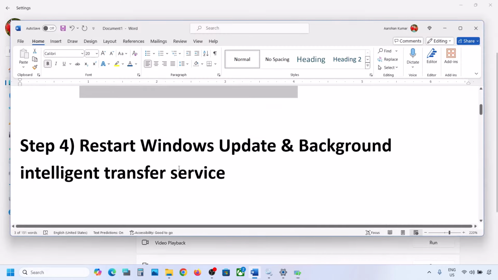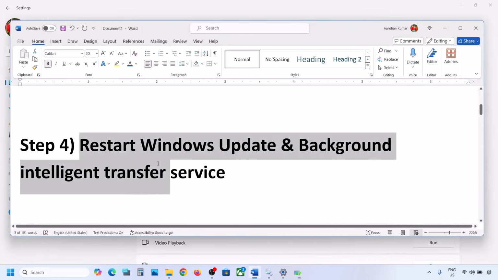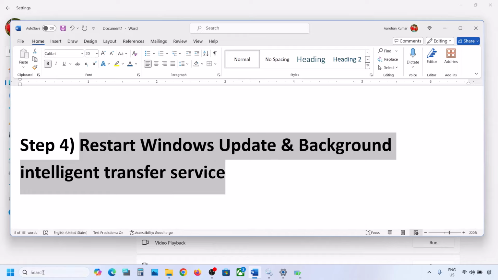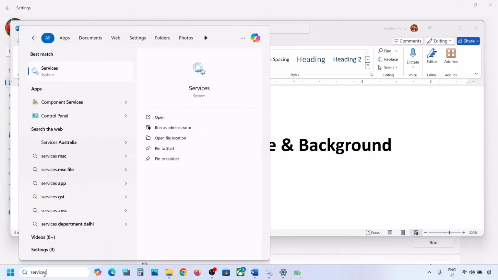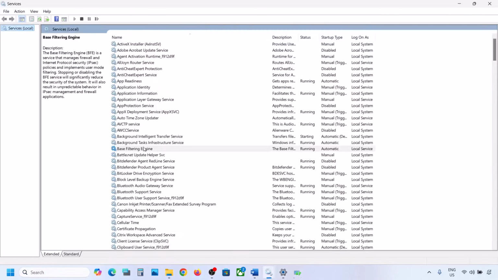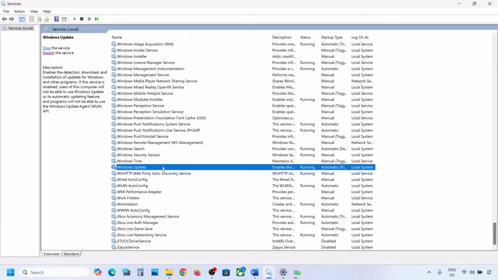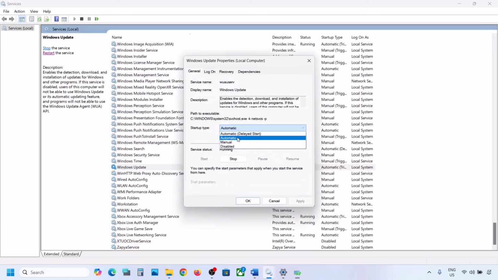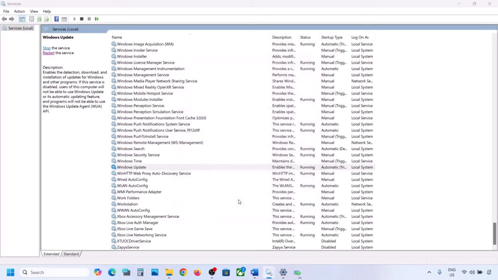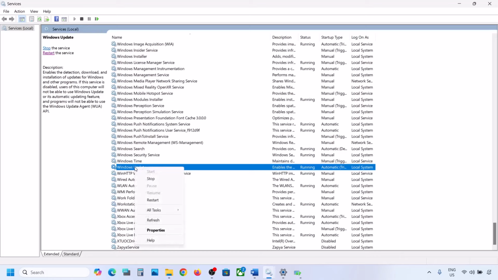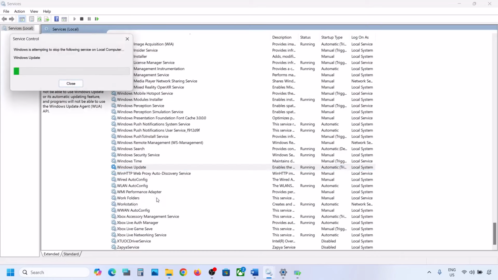Still not working. Restart Windows Update and Background Intelligent Transfer Service. Now for this, type in Services in Windows search box and then go to Services. Now find Windows Update in the list. Scroll down. Here you can see Windows Update. Make a double click on Windows Update. Set it to automatic. Click on Apply. Click on start if highlighted and then click on OK. With Windows Update selected over here, now make a right click and then click on restart or start.